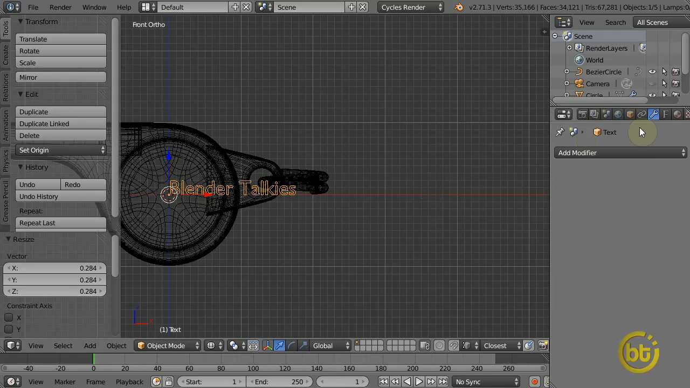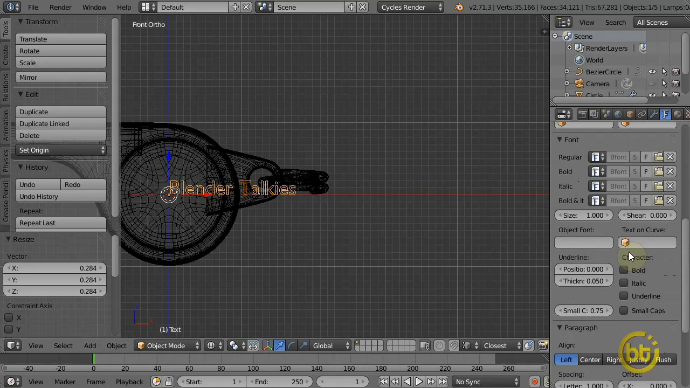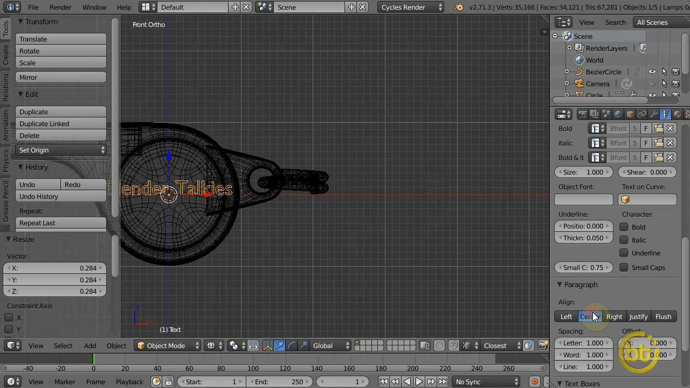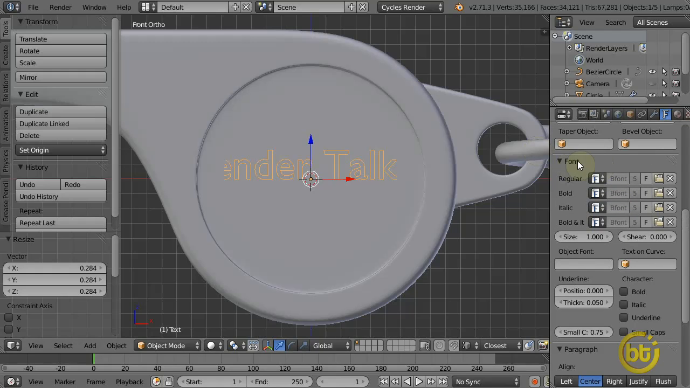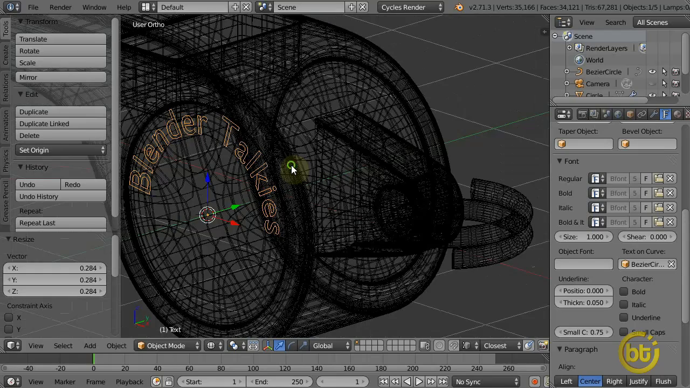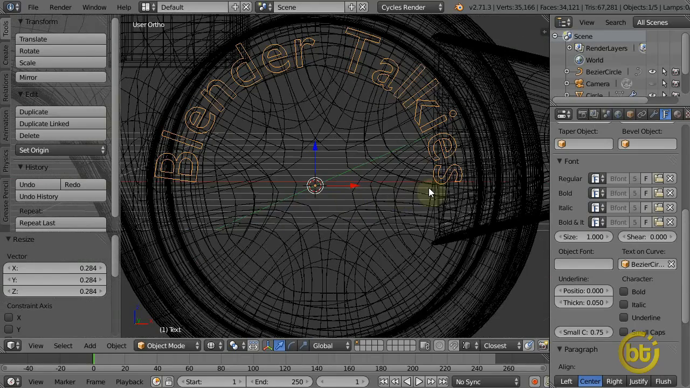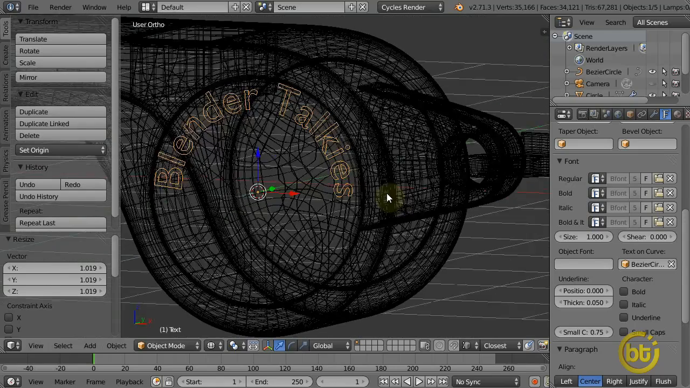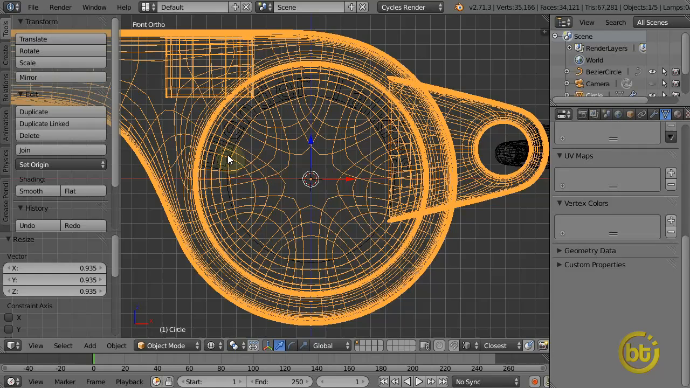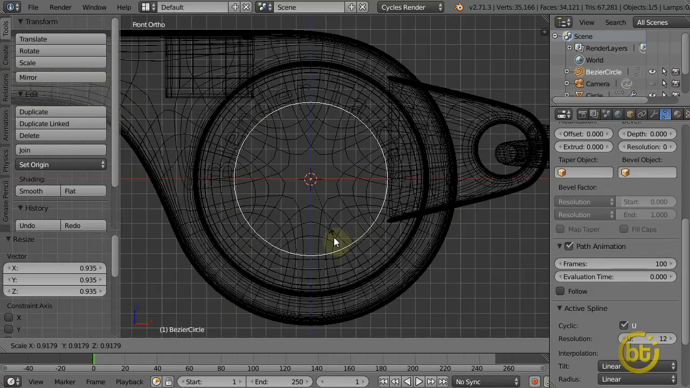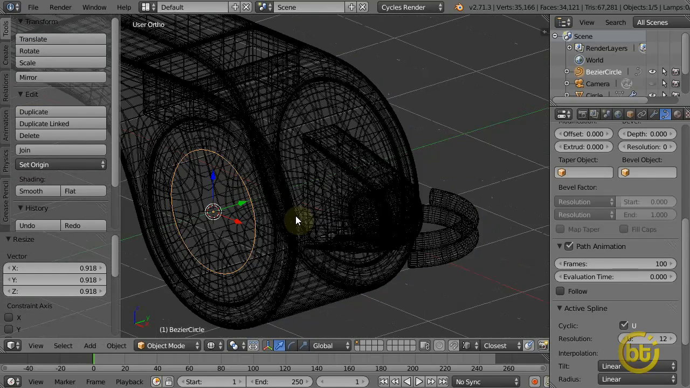Scale this one, go to the text properties here, underneath paragraph alignment set this one to center. Okay, underneath these fonts here you have one option, text on curve. Here you will choose the Bezier circle. The text changes to the shape of this Bezier circle. Okay, fine, this is what we want. And scale this one a bit like that. Let's scale this one down, or you can reduce the scale size of this Bezier circle something like this. Okay, fine.